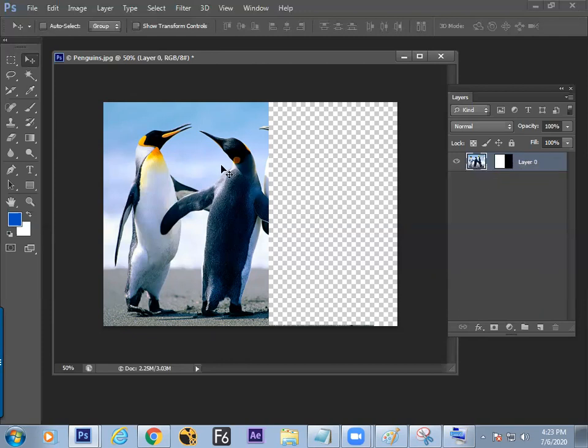So what have we understood here? Mask is a process to hide only. It looks like delete, but it is not deleted. It is hidden. By whom? By black and white information. And where is it? Beside the layer. That's why it is called layer mask.